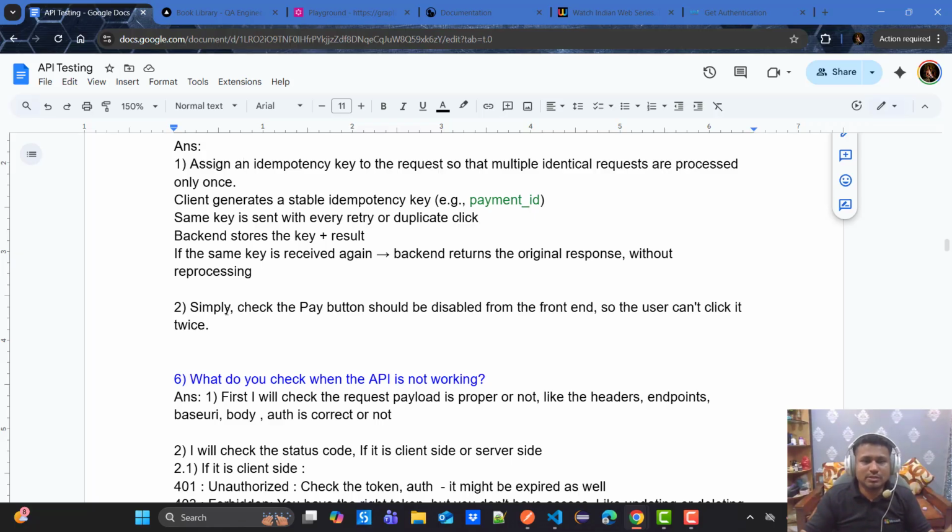The next question is simple. If you press the payment button once, you should have a check on the front end that once the payment button is clicked, it should be disabled. That is an easy thing we can do.